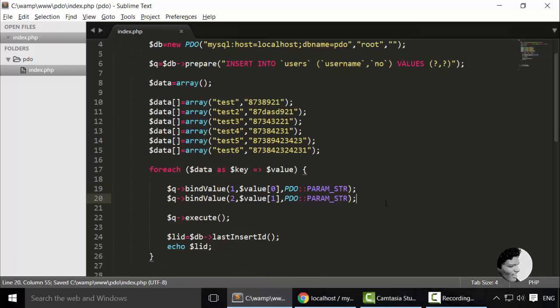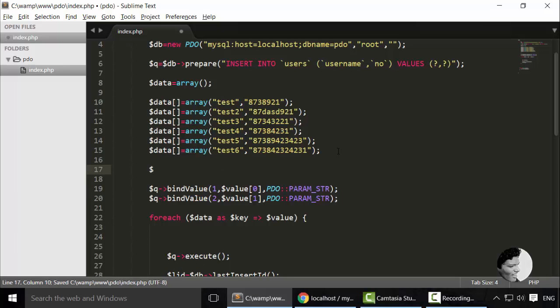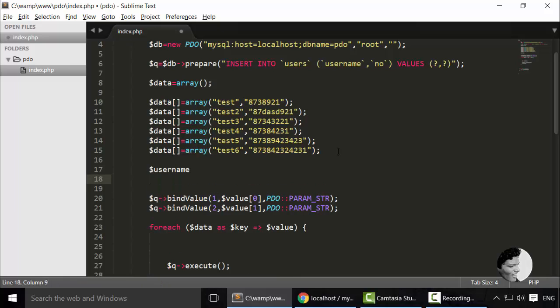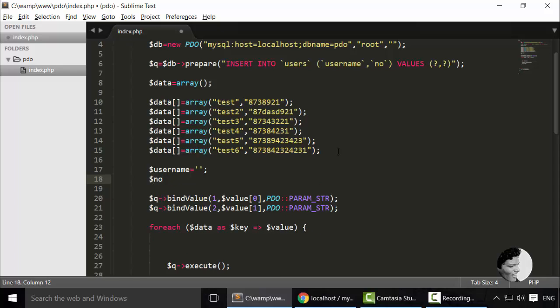Now in bindParam, we don't need to bind the value each time in the loop. We can just bind it once with two variables, let's say name or username. Let it be an empty string for now, and number, let it be an empty string for now. And you can just bind this here. And remember, not bindValue, but bindParam.